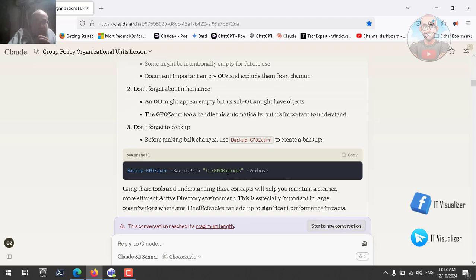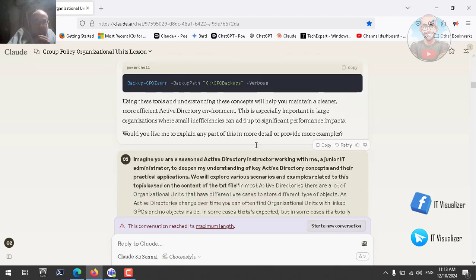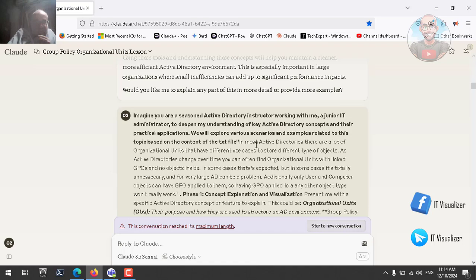Do not forget to back up. Before making bulk changes, use Backup-GPOZaur to create a backup. So this is the backup. Using these tools and understanding these concepts will help you maintain a cleaner, more efficient Active Directory environment. It's especially important in large organizations where small inefficiencies can add up to significant performance impacts. So here, this is a basic explanation.